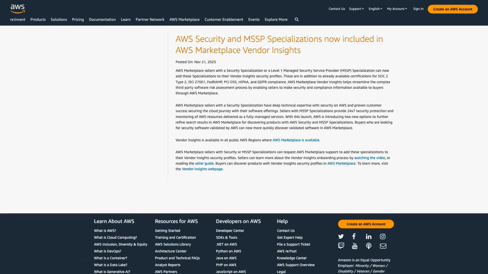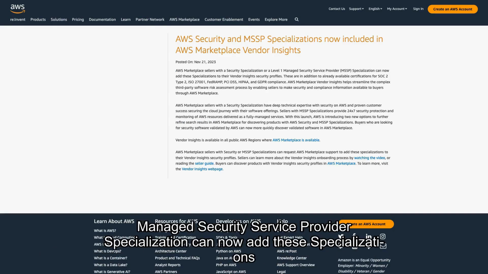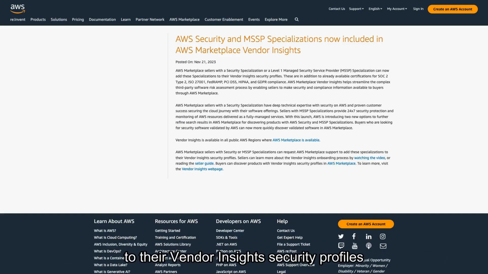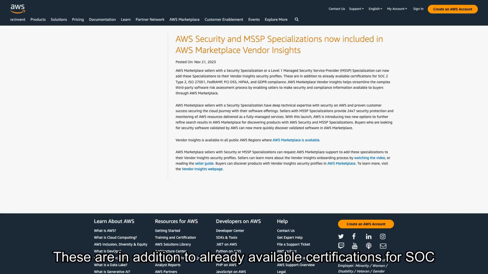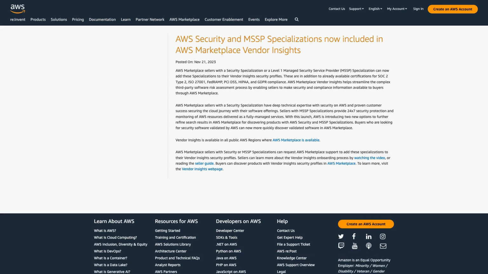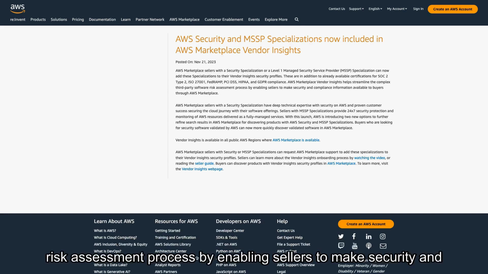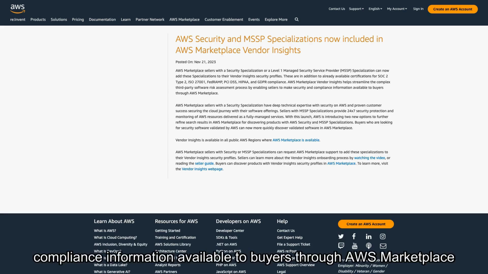AWS Marketplace sellers with a security specialization or a Level 1 managed security service provider specialization can now add these specializations to their Vendor Insights security profiles. These are in addition to already available certifications for SOC 2 Type 2, ISO 27001, FedRAMP, PCI DSS, HIPAA, and GDPR compliance. AWS Marketplace Vendor Insights helps streamline the complex third-party software risk assessment process by enabling sellers to make security and compliance information available to buyers through AWS Marketplace.